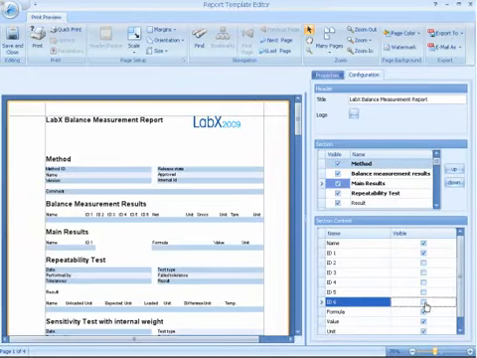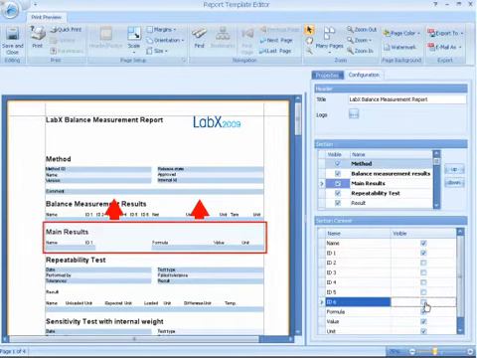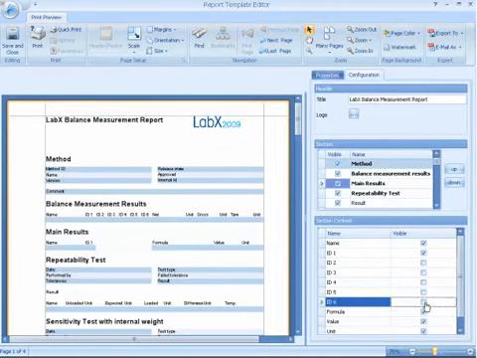Another useful functionality in the Report Designer is the ability to reorder the data sections. In our example, we wish to promote the main results section to a higher position. We simply need to click the Up button, and the highlighted section immediately is promoted.